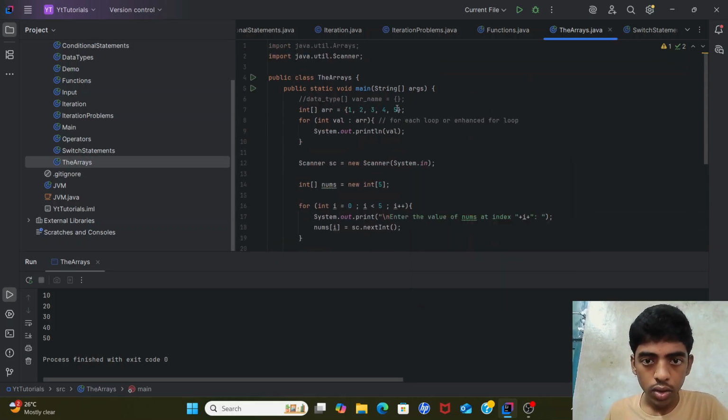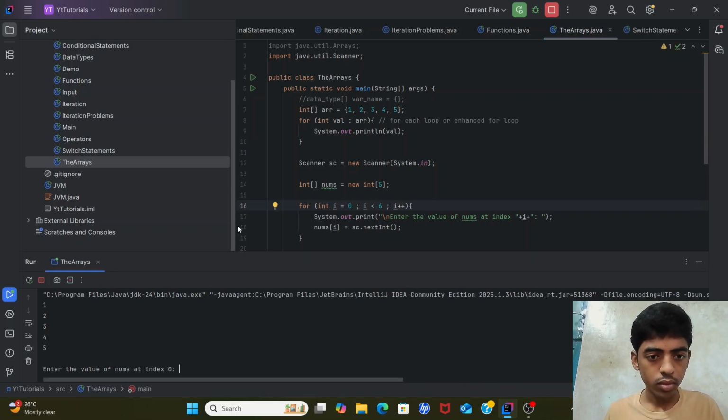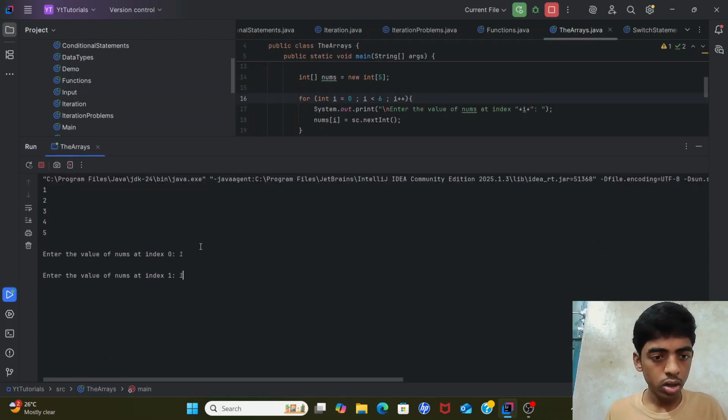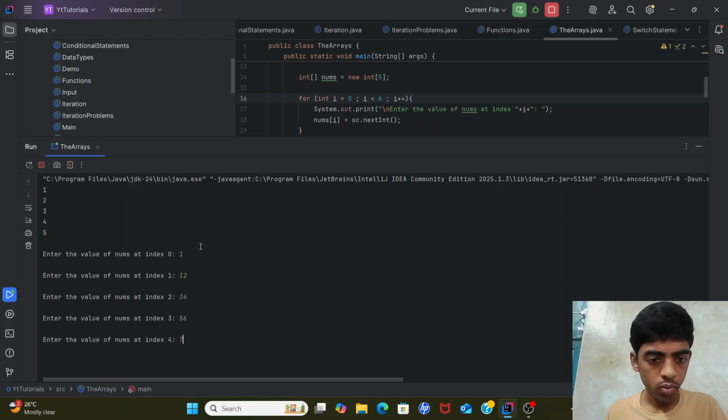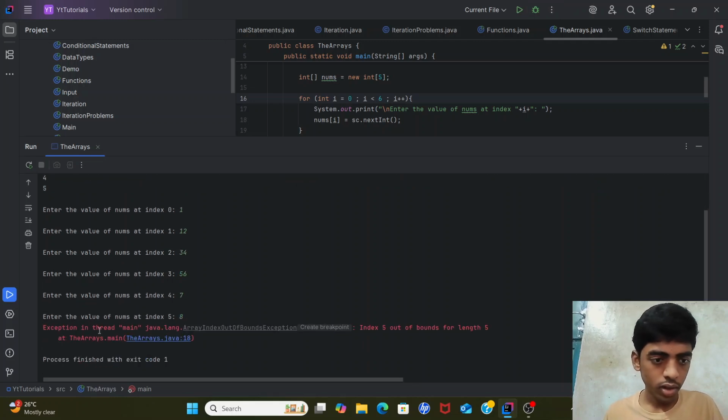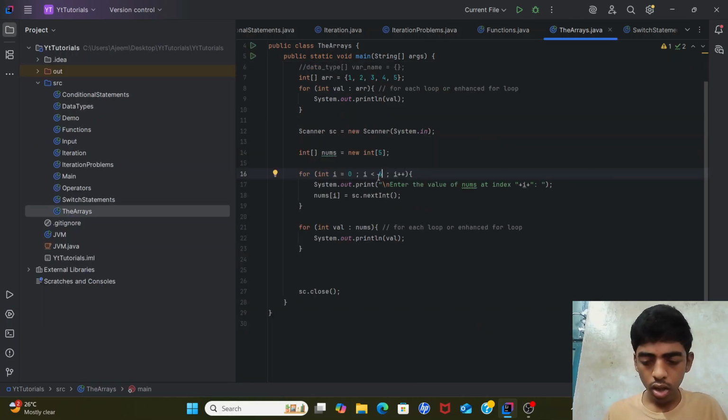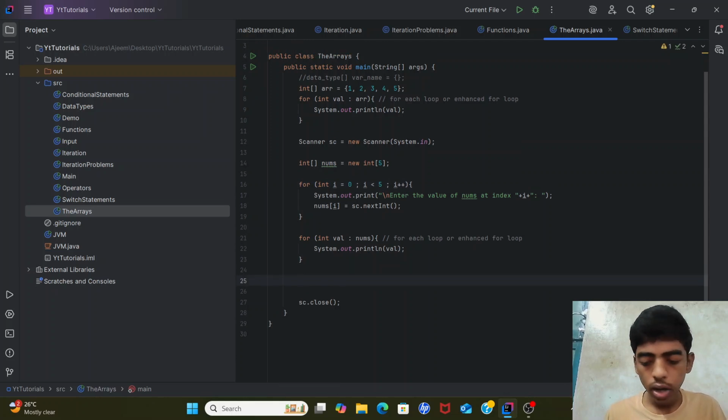Say new int 5, less than 6. What would happen? Say 1, 12, exception in thread main. So you could give only those values that you have declared over there. If I don't know the size, but I need to create an array, we will be using ArrayList. Just don't worry about it much. We'll be covering it in the data structures and algorithms lecture. So right now, just understand what is ArrayList.